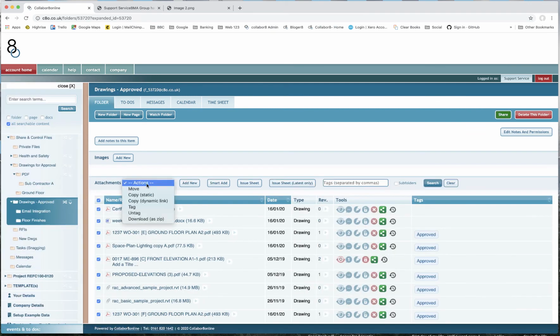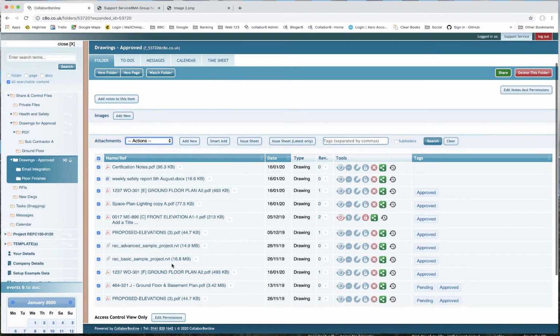The other options we've got in here would be tag. We've illustrated that one. I'm sure you can follow untag, which would allow you to untag or change the tag for any particular item. And finally, very, very useful for users on the system, download as a zip. So very quickly download all these files as a zip. So quick and easy download for your clients and contractors as they're doing it.